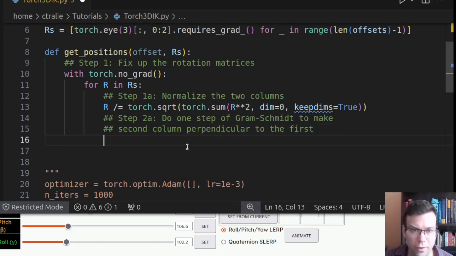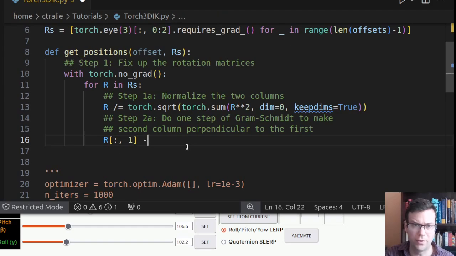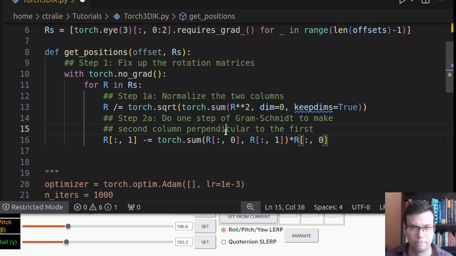All right, and so in order to do that, I need to subtract off the projection. So from the second column, I'm going to subtract off the projection of the second column onto the first column. I don't want any component of the first column to be in the second column. So let me take the projection of the first onto the second. Here it would be just the dot product, because these are normalized, between the first and the second column, times the first column, right?